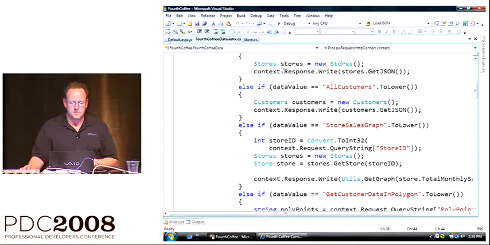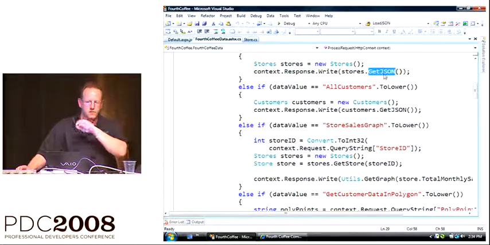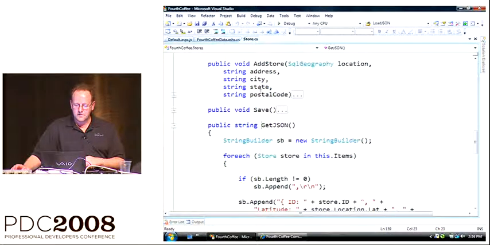The next thing it wants to do is a response write. So what it's going to do is we created a little function called getJSON. And this is the data we're going to format and send back down to the client in the response object. So let me show you that.